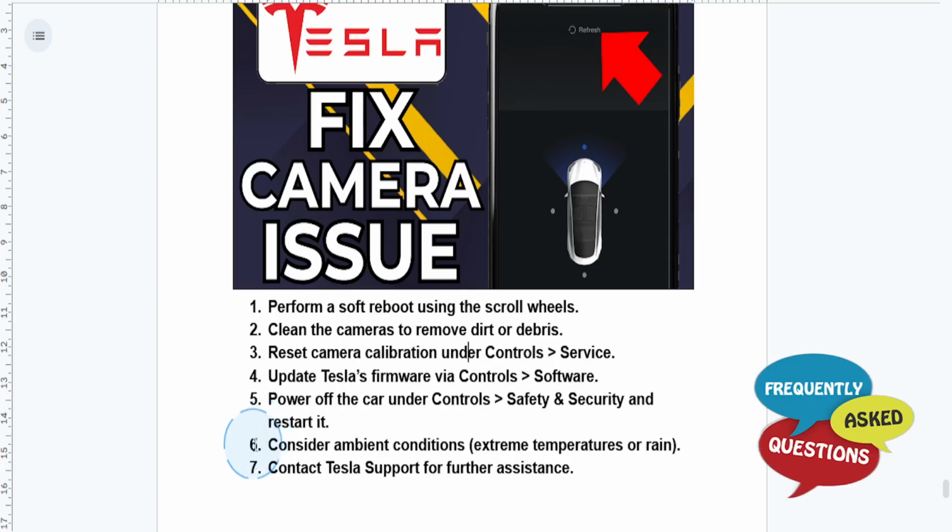And you can also check ambient conditions. Tesla cameras can sometimes be affected by extreme temperatures or heavy rain. If this is the case, wait for the conditions to stabilize, and the cameras may resume working automatically.